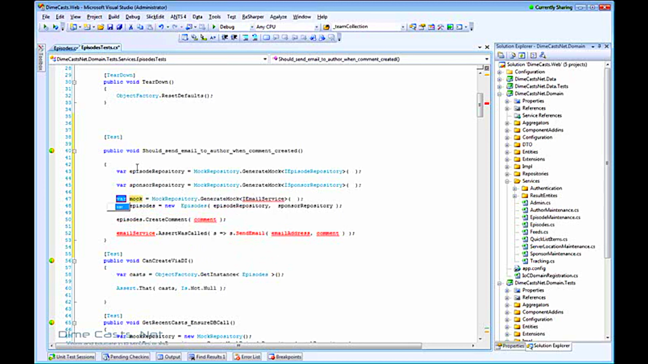Email. Nice that it's suggesting names I've already used here. Now, as you mentioned, we don't have this email service, and we are going to need to provide it to the episode service here as well.